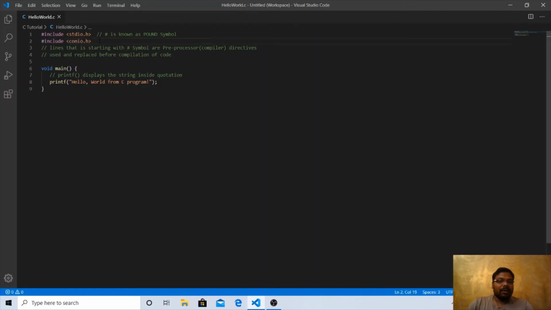So what will happen once our program starts compiling? Our 6 or 7 lines of code will become, I think, more than 400 lines of code. Why? Because 200 plus lines of code are inside stdio.h, and conio.h also holds around 200 lines of code. So before compilation, the hash preprocessor directive removes this line and replaces it with the lines of code that have been written inside this header file.